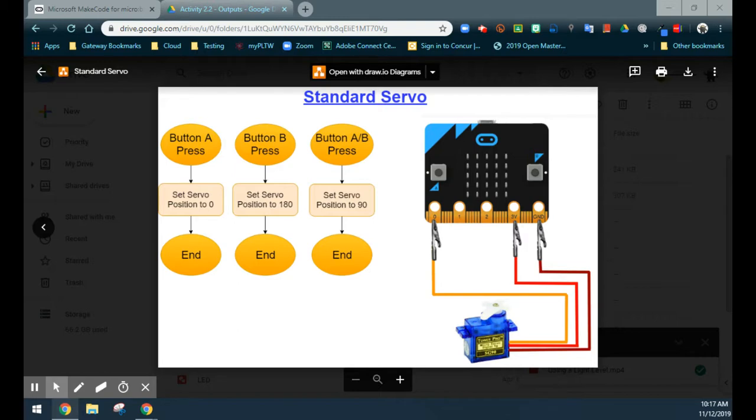What you'll notice with your image, in the bottom right-hand corner, is an image of an SG90 or Tower Pro standard servo. With your standard servo, you're going to have three wires that need to be connected. The first being your orange wire, which is going to connect to one of your pins, either pin 0, 1, or 2. In this case, we're going to use pin 0. You have your voltage, which is your 3 volts or your red wire. That will get connected to the 3 volt pin on your microbit. And then last, you have your brown wire, which is going to connect to your ground.